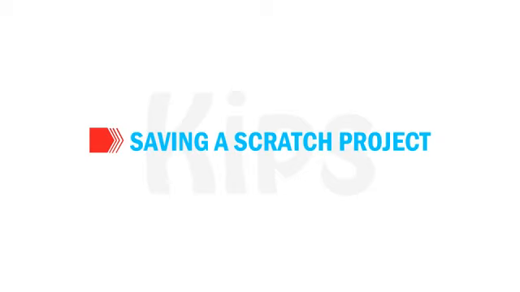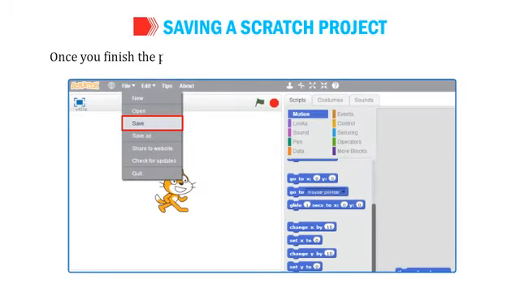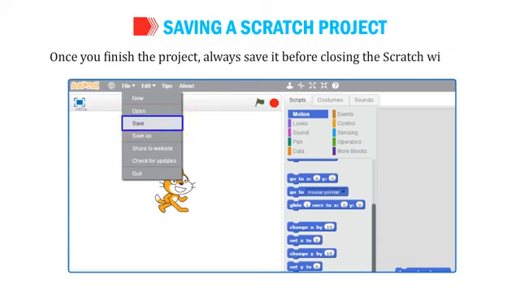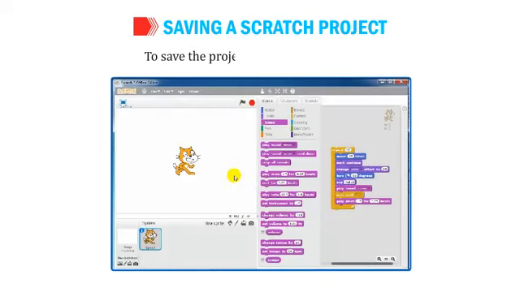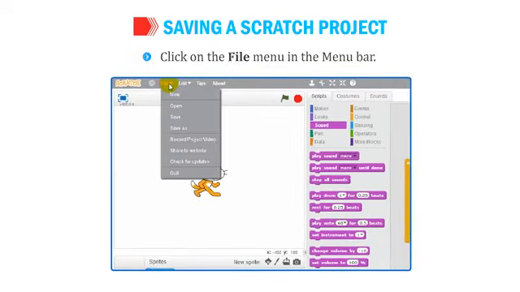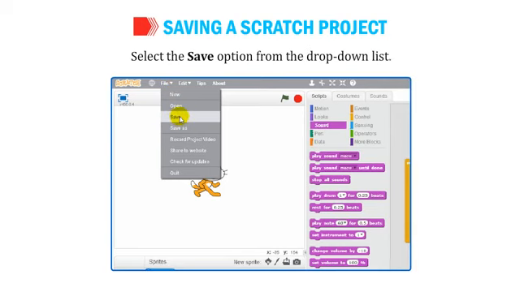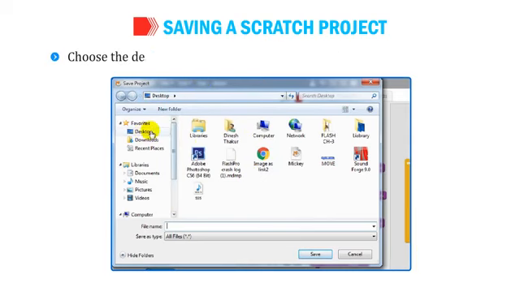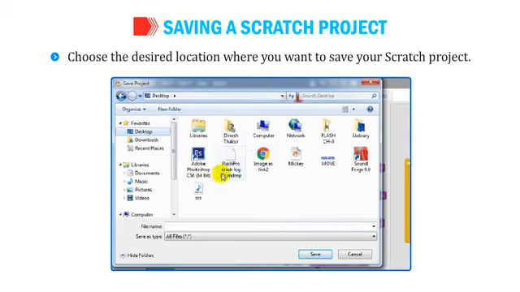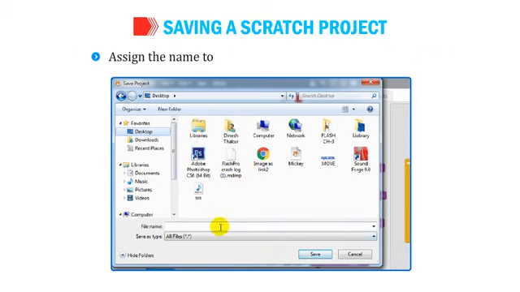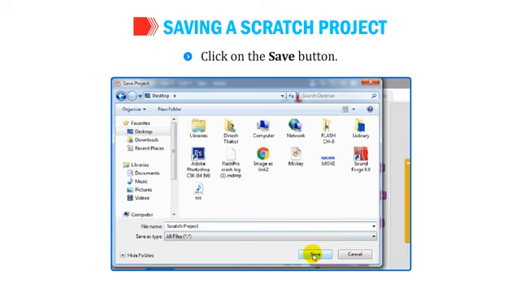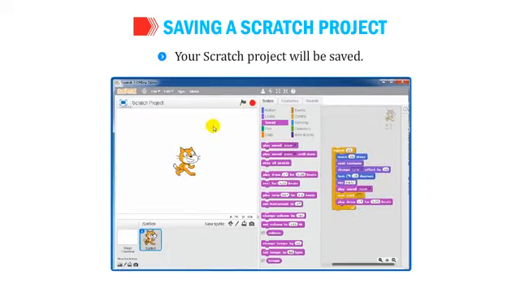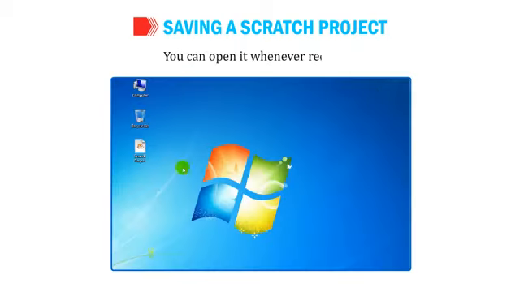Let's quickly learn saving a Scratch project. Once you finish the project, always save it before closing the Scratch window. To save the project, follow the given steps. Click on the File menu in the menu bar. Select the Save option from the drop-down list. The Save Project dialog box appears. Choose the desired location where you want to save your Scratch project. Assign the name to your project in the File Name text box. Click on the Save button. Your Scratch project will be saved. You can open it whenever required.